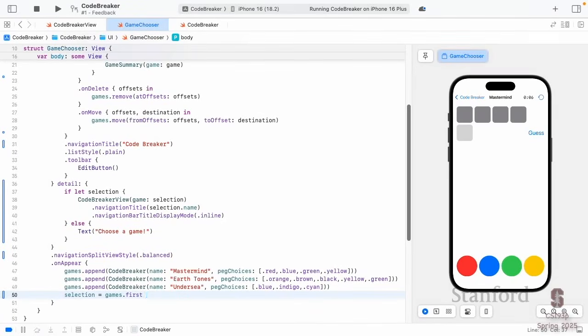I'm not sure I love this. On iPhone, I might want it to actually come to the list first, and we could control that again with if iPhone type of thing, but we're not going to.